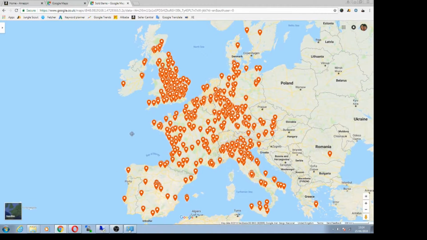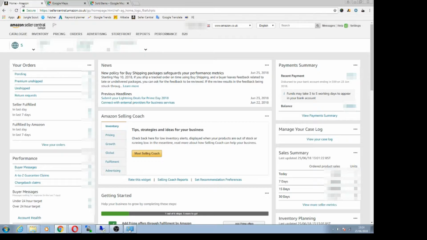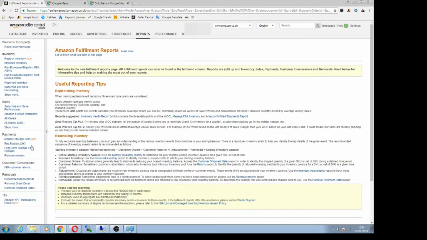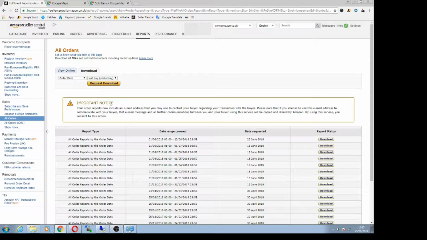Right, so to get this map, first thing you need to do is go to your Amazon Seller Central, go up to where you've got reports and then fulfillment by Amazon, open that up, give it a second, and down on the left hand side under sales you've got all orders. If you click on that, you can see there's a few downloads that I've done before, but from here you can select what days you'd like to download.